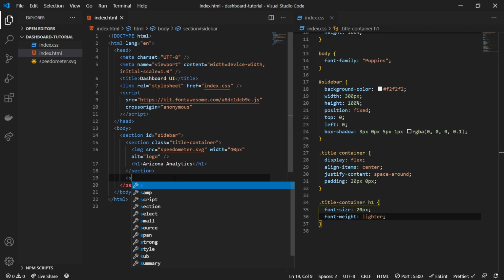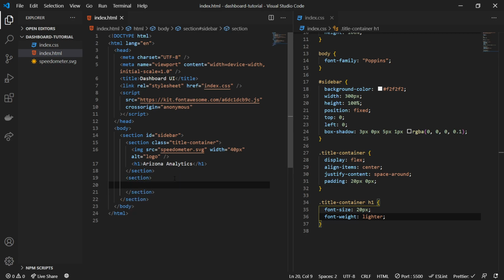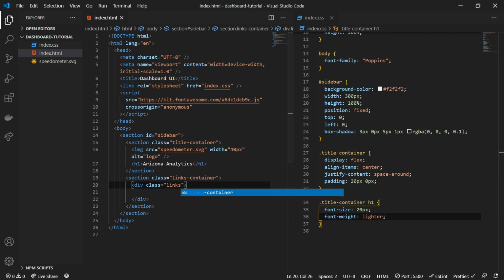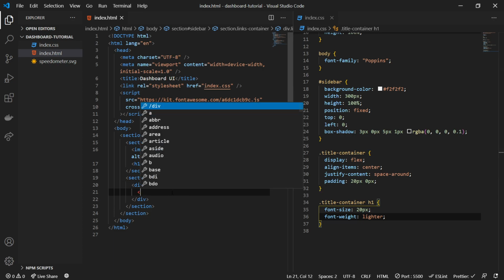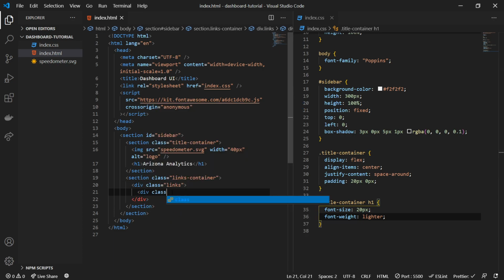So with the links, we're going to create another section. Now you can use divs if you want. I'm just going to use sections. And I'll give this a class, and I'll call this links container. We're going to have a lot of containers. And inside this links container, I'm actually going to use a div for this one. And I'm going to give this a class, and I'm going to call this links. Okay, now inside this div, we're going to have another div. Now this other div is going to hold the icon.